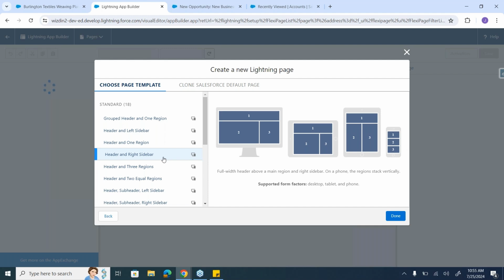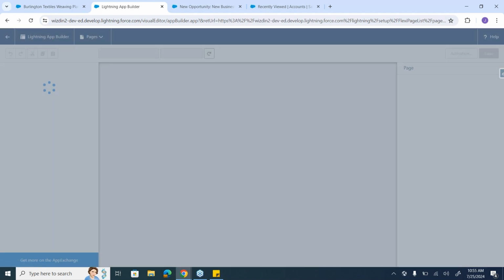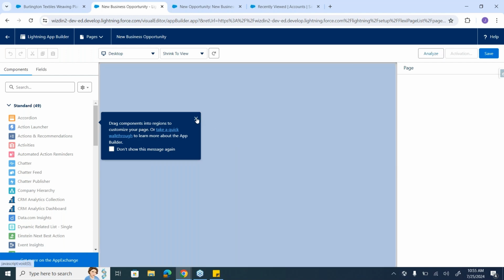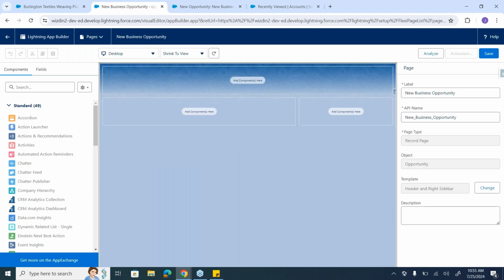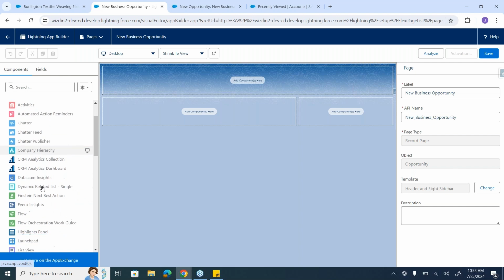So you can choose a template or the layout based on your requirement, whatever suits your business requirement better or the way you want to design. Pick a template, click on done. Okay, now this is what we have. So this is a header. Whatever you want to put in the header, you drag and put in the header. Whatever you want to put in the main body, you can put here. Whatever you want to put in the sidebar, you can drag and put here. Okay, so everything is again drag and drop.